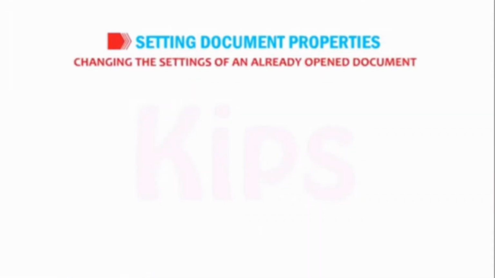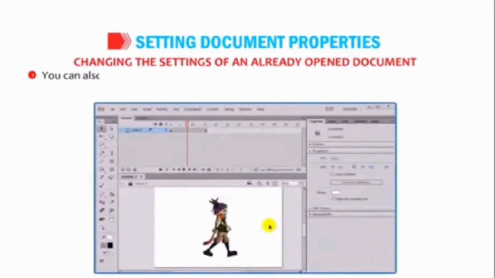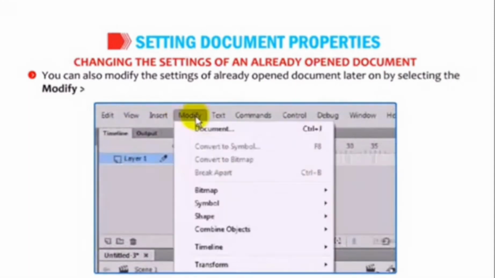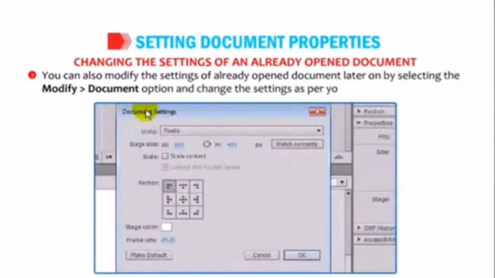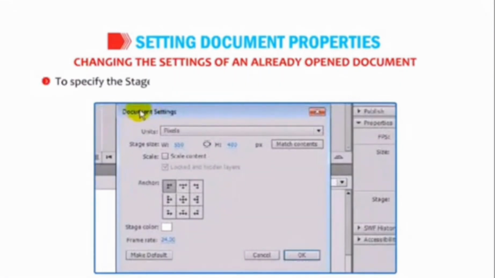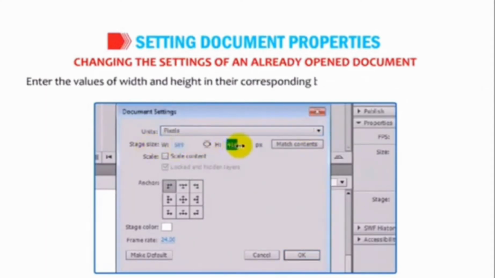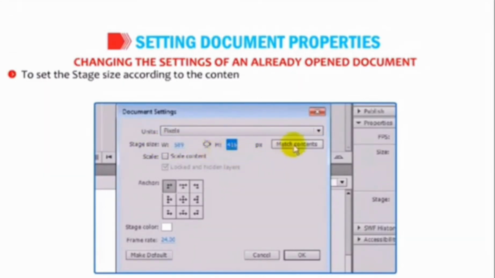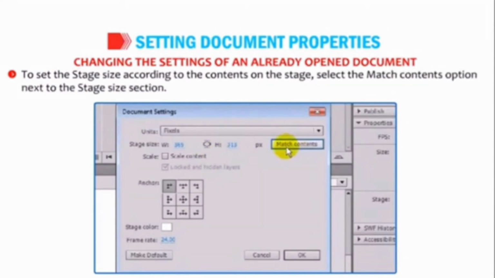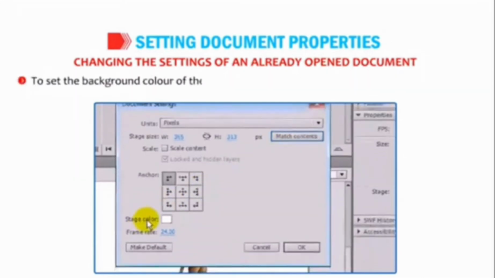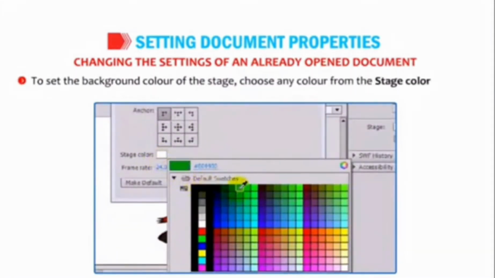Changing the settings of an already open document. You can also modify the settings of an already open document later on by selecting Modify, then going to the Document option and changing the settings as per your need. To specify the stage size in pixels, select pixels from the units drop-down list. Enter the values of width and height in their corresponding boxes in the stage size section. To set the stage size according to the contents on the stage, select the Match Contents option next to the stage size section. To set the background color of the stage, choose any color from the stage color swatch.